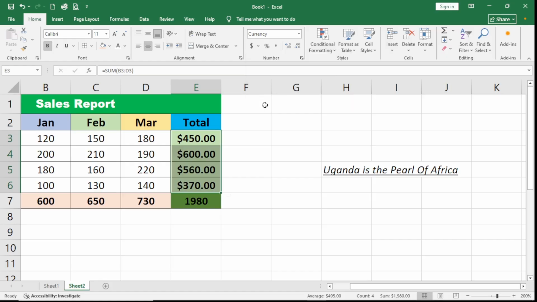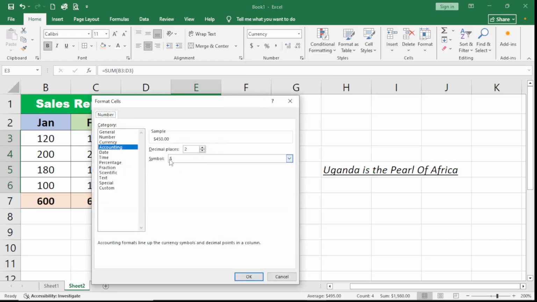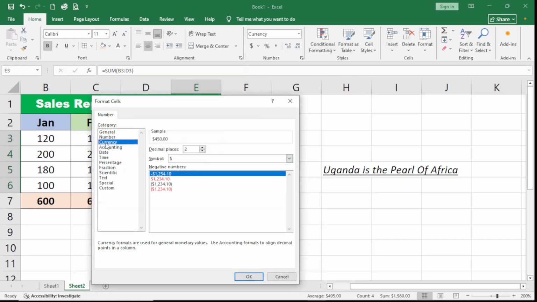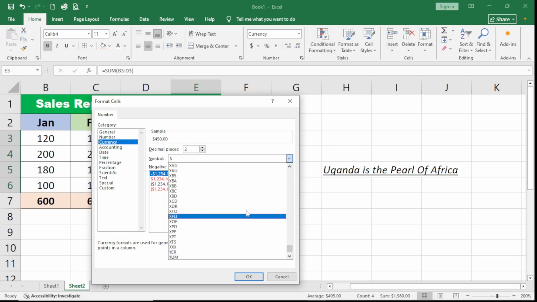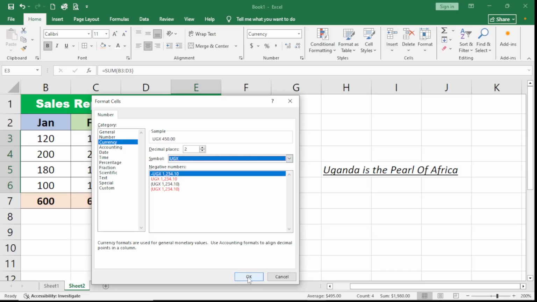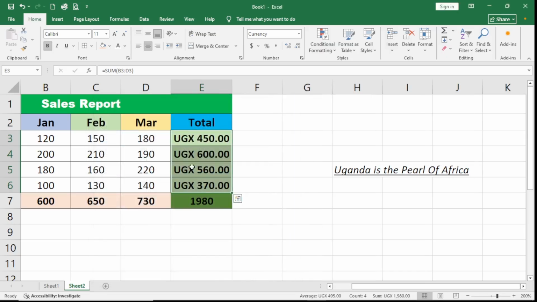So I come to more accounting features, then I come to currency, then I come to symbol, and then I look for UGX from somewhere here. So UGX should be somewhere here. UGX is right here. So I can select it, and then I click OK, and then it is applied right there. And you are seeing the 2 decimal places. It is because I left them to be there.